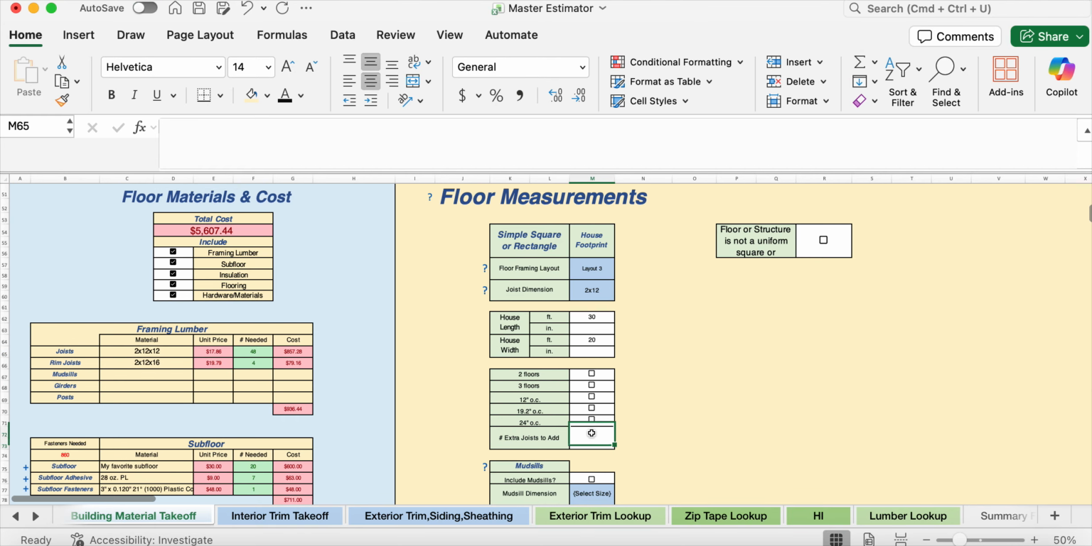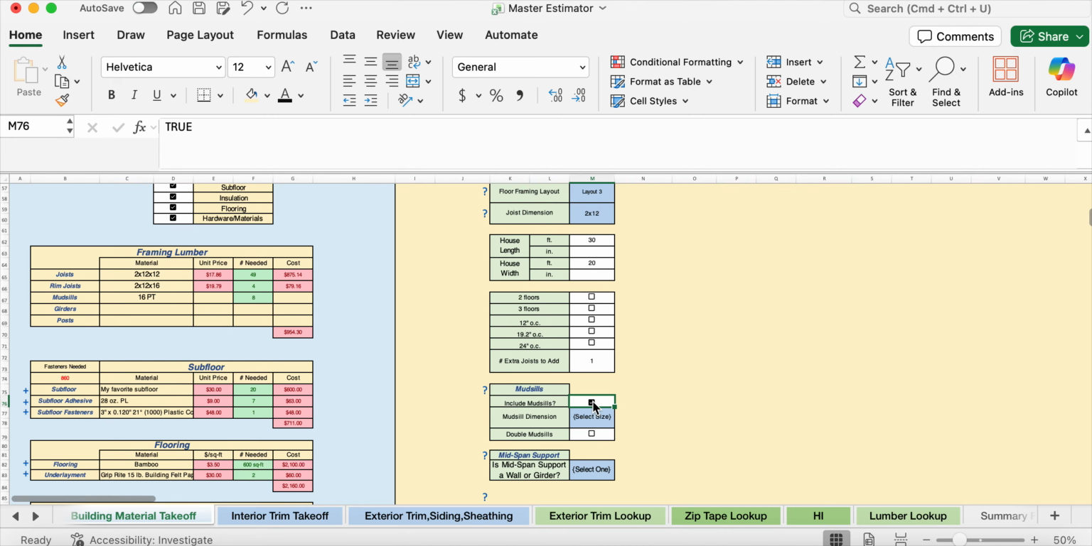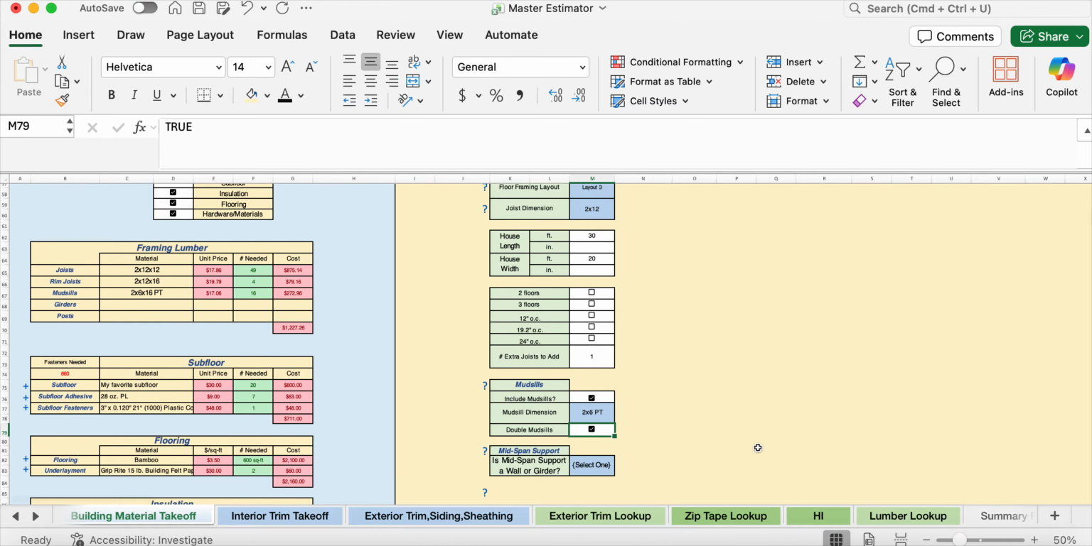If you have any extra joists you want to add, let's say there's a load-bearing wall running parallel to your joist and you want to double up the joists, you can just add a joist right there, and you can see it'll add to that number. You can see our readouts are already giving us information on the material that we're going to need for our floor. If we want mud sills, just select mud sills. Select the material you want to make the mud sills out of. If you want to double your mud sills, you can click that. Once again, it's going to update this readout right up here.